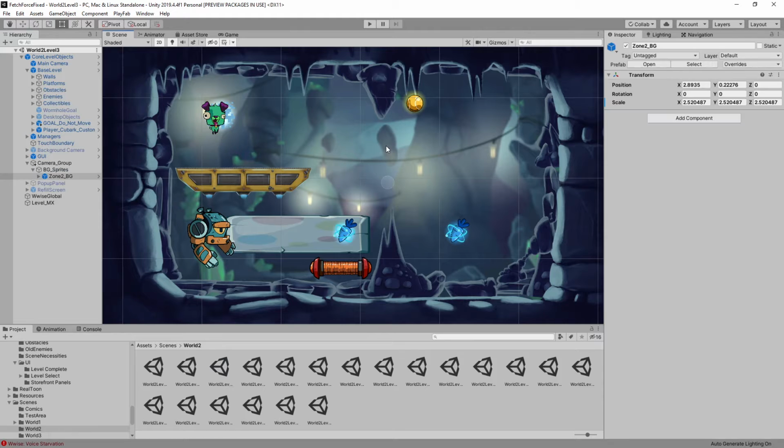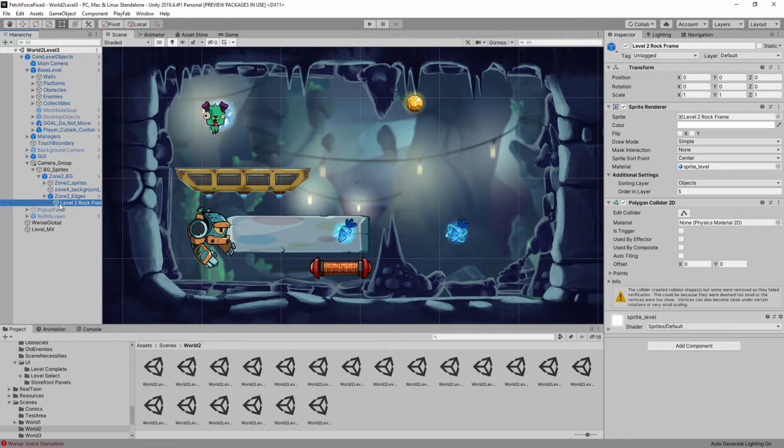Don't know. What if I just click on it? Oh, there it is. Okay, camera group, background sprites, zone 2. Let's see. Sprites, edges, rock formation. I think it's deleted out for some reason. But yeah, there were a bunch of minecarts that came by in the background. Kind of weird.